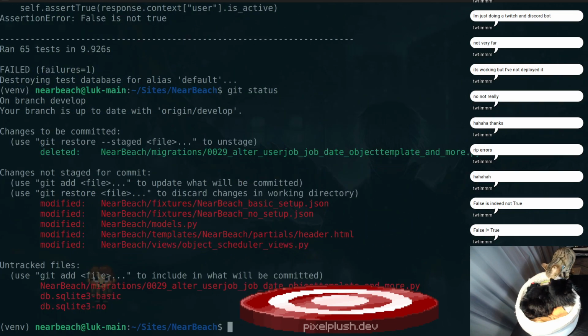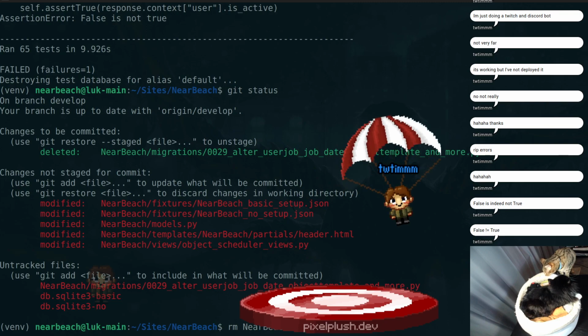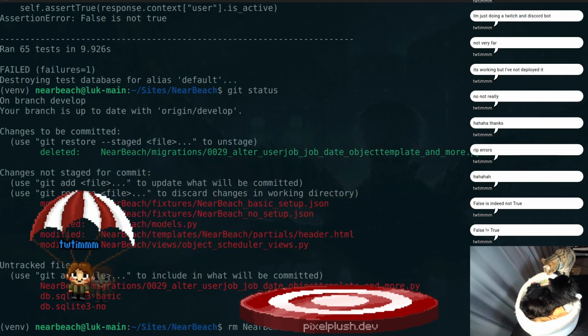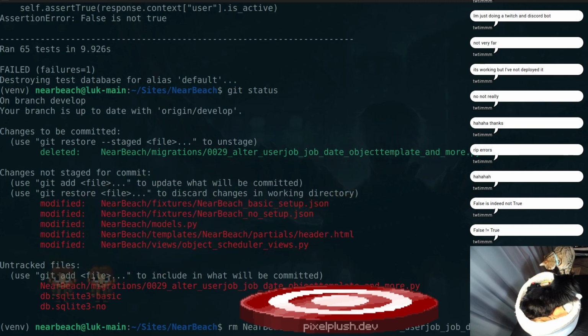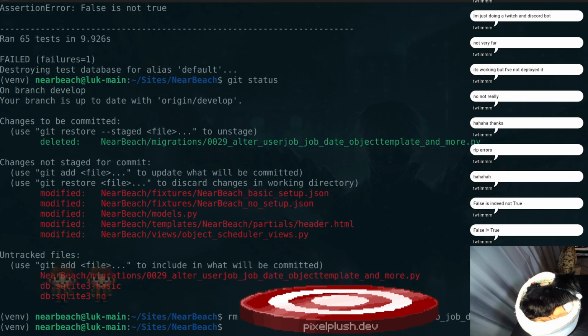git status. As you see, Max is giving Socks a lovely sniff. What I want to do is remove NearBeach migrations 0029. Oh yeah, don't forget to drop. Ooh, all right. Let's see what I can do. Exclamation point drop. Feel free to put an emoji at the end, and that actually changes the emoji that is dropped.